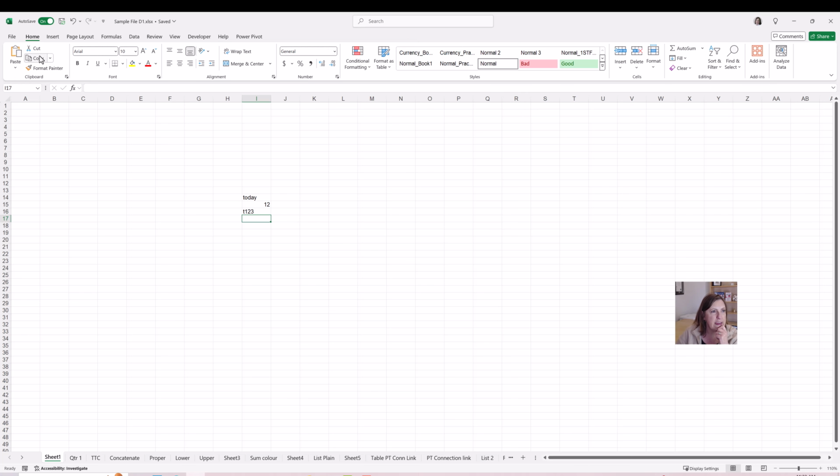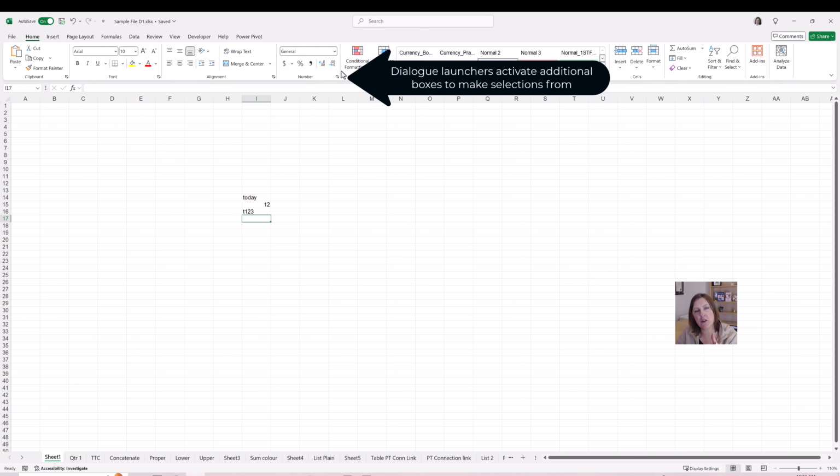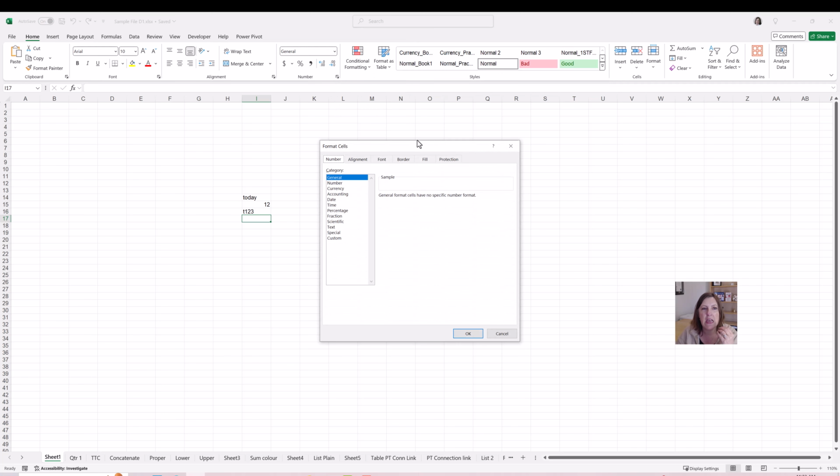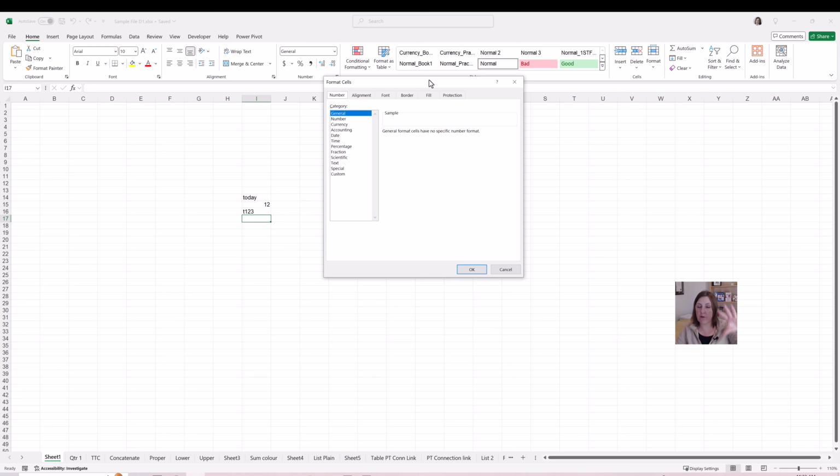So each of these tabs has information in groups, so clipboard, font, alignment, number, styles, cells, etc. In some of these groups you'll notice a little icon in the bottom right hand corner. The icon's referred to as a dialogue launcher. Now you don't need to know the languaging, you just need to know that when you click on that, a dialog box or an additional box opens up on the screen with a variety of different options.